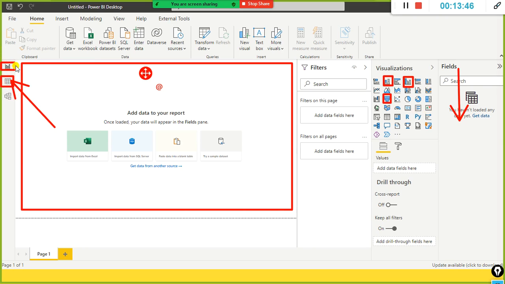This is your report view, data view, and the next one is Power Pivot. This is called Power Pivot. Using Power Pivot, we can do the data model design. And the next one is, this one is called your report view.